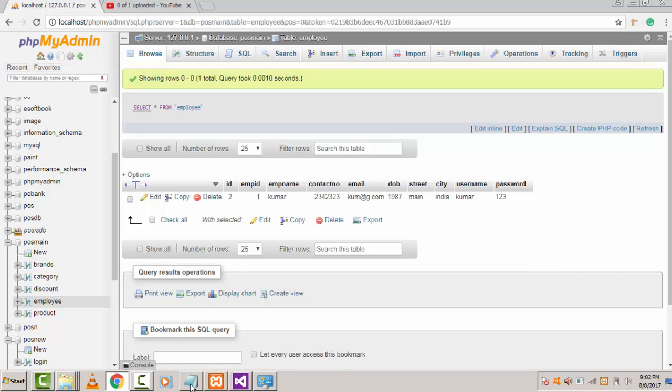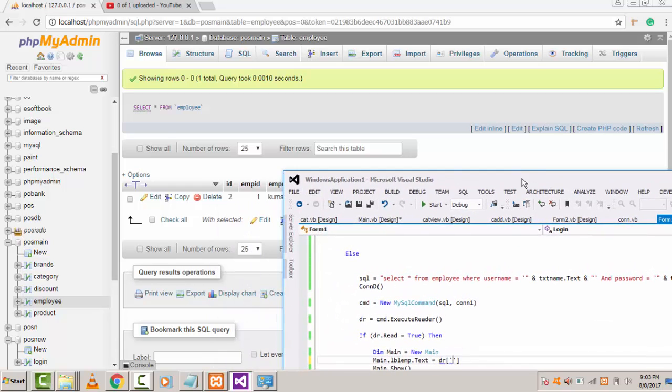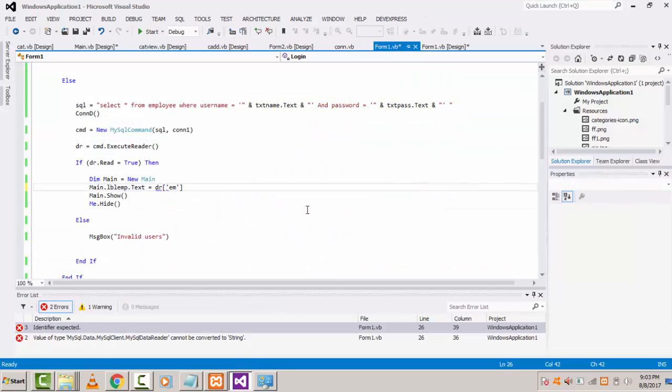If it is some shop, there are many point of sale systems and many workers working on the system. Who is the person who is accessing that system? So we must provide their ID. Here, what's the ID column name? EMP ID. You have to write it like this.